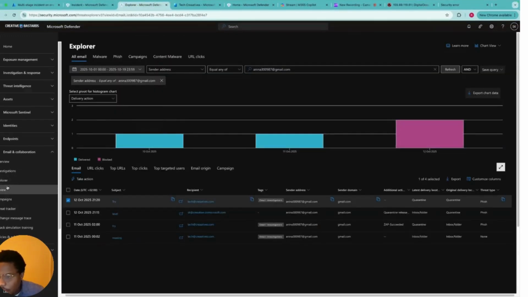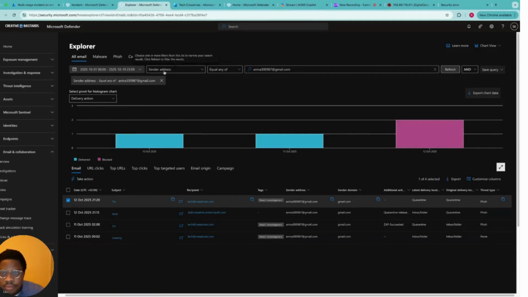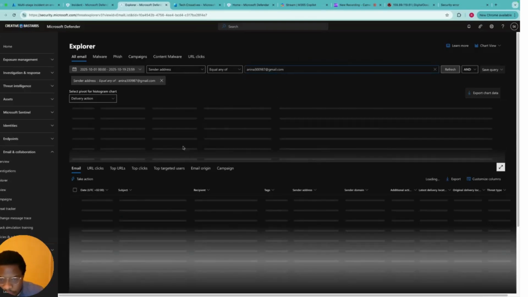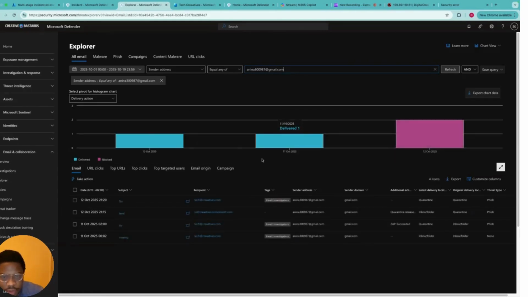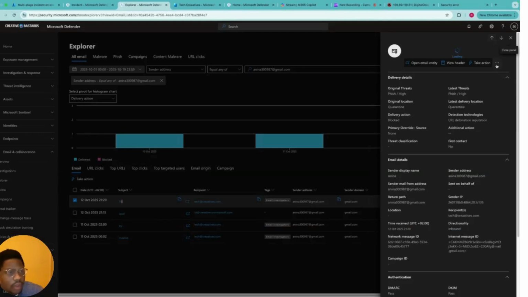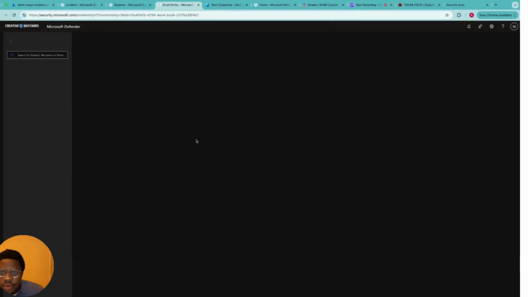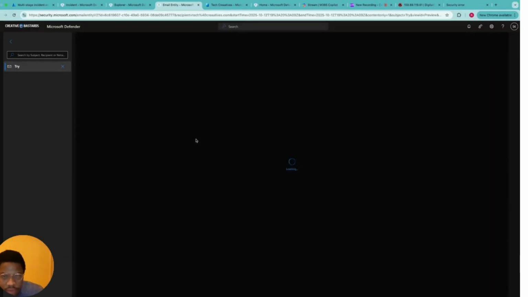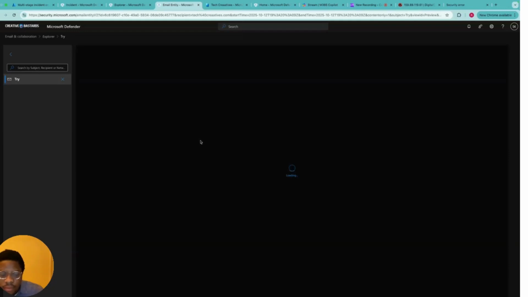If you click on Explorer, you can filter where the sender address equals the email, and then you press enter. Here you can also see how many users have received an email from this sender. All these here are just simulations, things I did myself. Here you can see the email preview, and the context of the email.